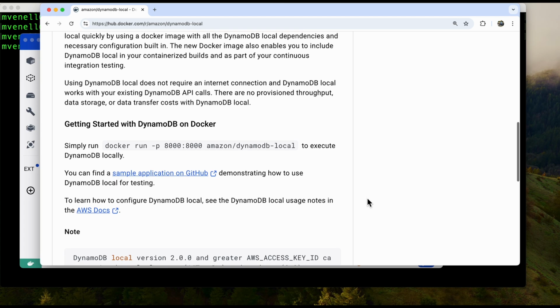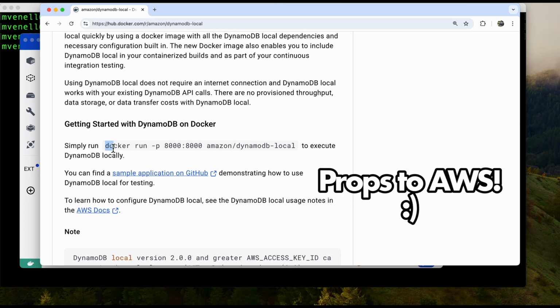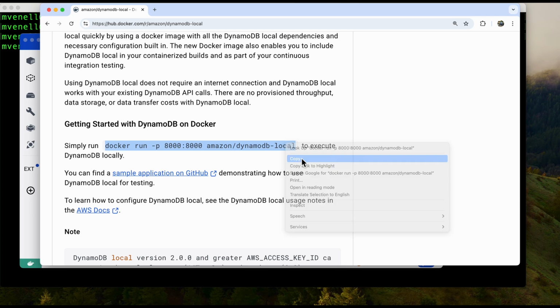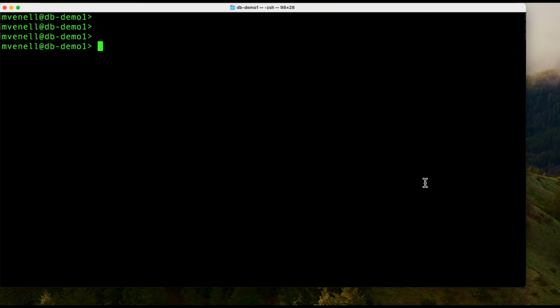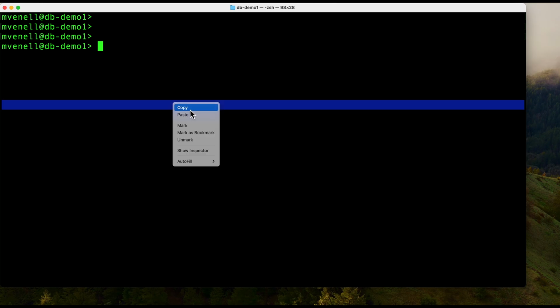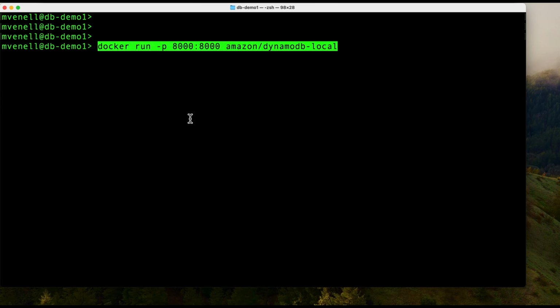Here's the command to get started. Props to Amazon for including the port parameter. It's something other official database images missed. It's usually the point where a beginner developer gets stuck for a couple of hours trying to figure out why the database isn't accepting connections, even though they followed all the instructions.